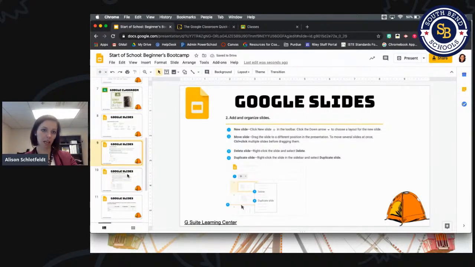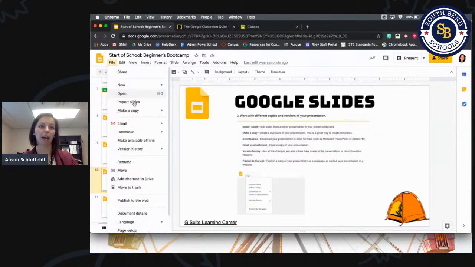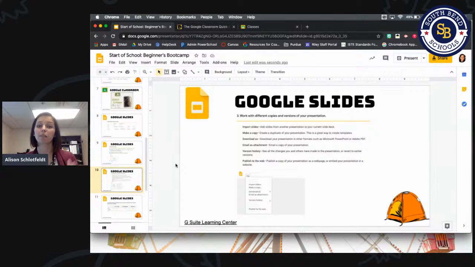We talked about duplicating. You can import slides if you have previous presentations. You can make a copy by going to File, Make a Copy. And you can choose Selected Slides or Entire Presentation. You can email your slides. You can see the version history so that if you are doing a class collaboration and somebody does something to someone else's slide, you can see who did it. And you can publish it to the web. That's not a huge thing, not really necessary.